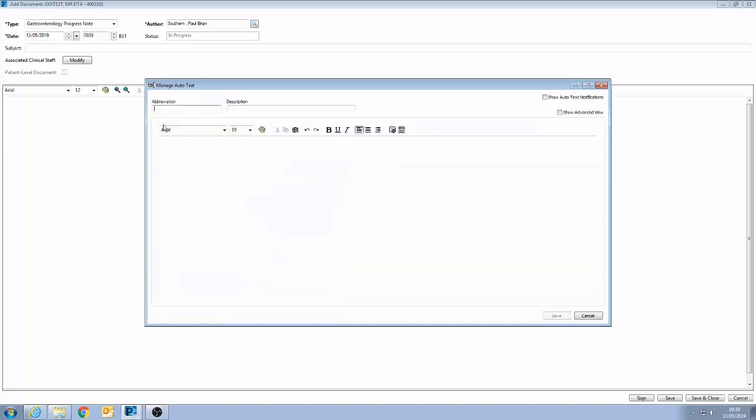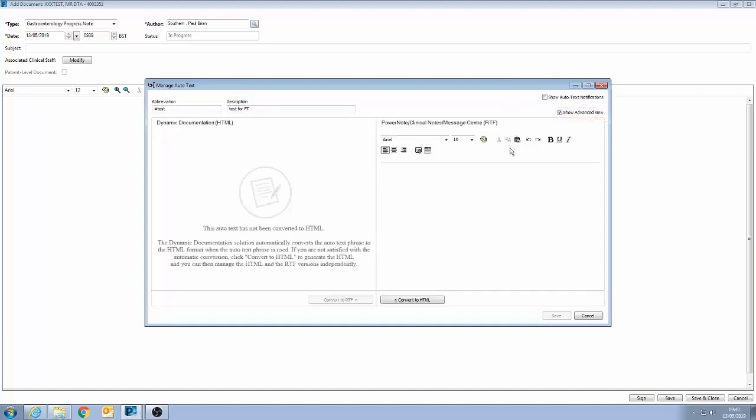The first thing you have to do is give it an abbreviation to call it up within the system, you use a non-grammatical text. So for example, a full stop calls up the A&E ones. A comma calls up the pediatric ones. So you can use something else. I always use hashtag. And I'm going to call it hashtag test. And I give it a description. So I call it test for fast track. It's always worthwhile clicking show advanced view. This brings up auto text both within Message Center, PowerNote, and also within dynamic documentation.